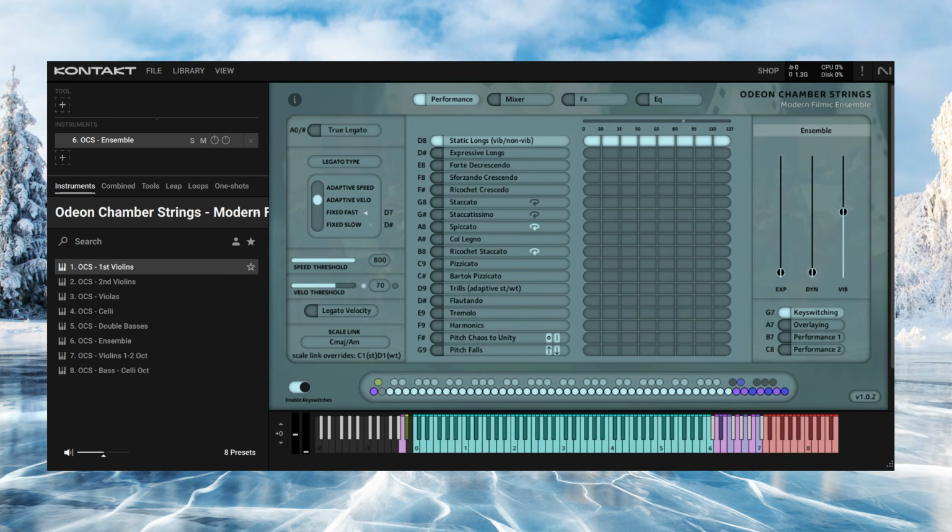Here we go, we have Odeon Chamber Strings from Insanity Samples loaded up in the full version of Kontakt 8. On the left hand side we can see exactly how the library is broken down. However, I have loaded up the ensemble patch so we can listen to the different articulations and get an idea of what the library sounds like. I'm using my faders to adjust the expression and dynamics. I'm leaving vibrato where it is at the moment, but I do have that mapped as well.